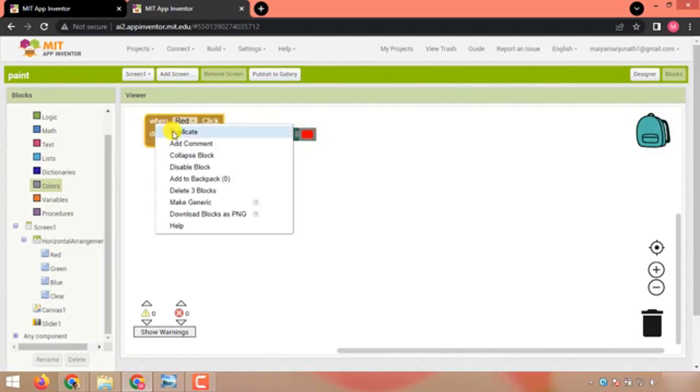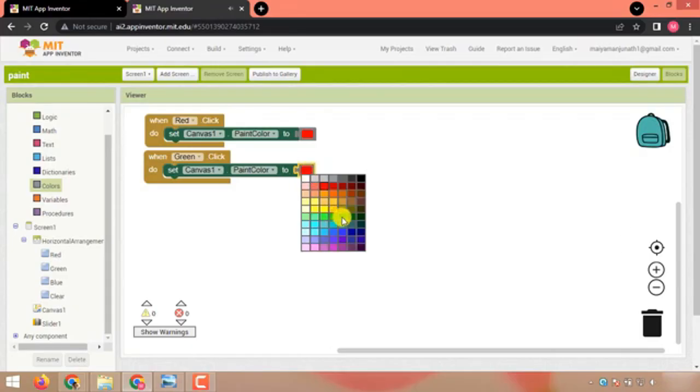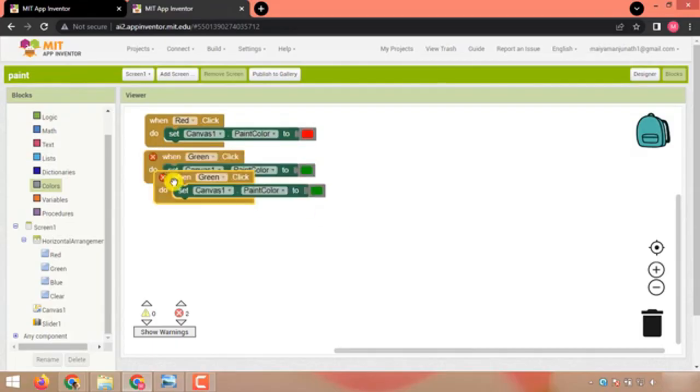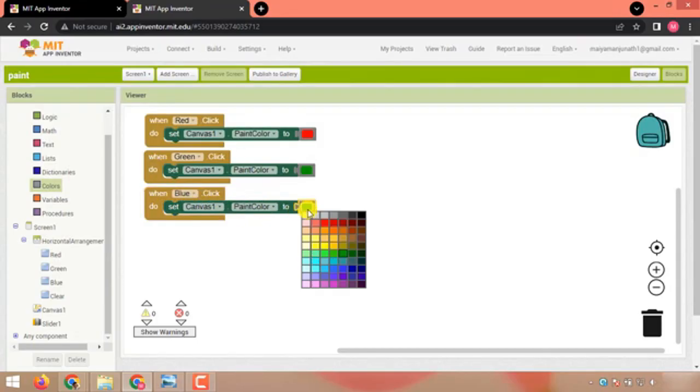Let me duplicate this. Right click and duplicate. When I click on green button, it should change to green. So you can either delete this and bring green color, or you can just click on this and select green color. Okay, that is also fine. Let me duplicate this, and finally when I click on blue color, I want the paint color to set to blue, this blue. So when red clicked, set to red. When green clicked, set to green. When blue clicked, set to blue.